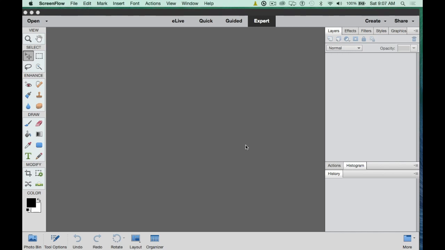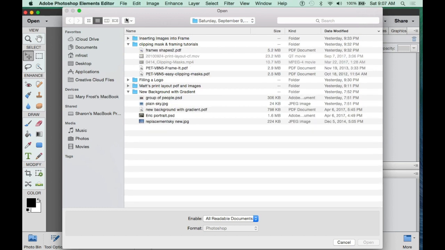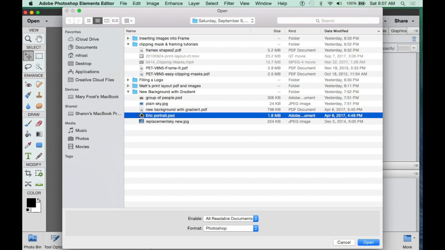When you move a subject into a new background by using a gradient tool. So we're going to start by going up to the File Open command and come to today's lesson and to the new background with gradient folder. And we're going to open the Eric portrait, and we're going to open Replacement Sky New. So those two are the ones we're going to open, and you might as well open them together.